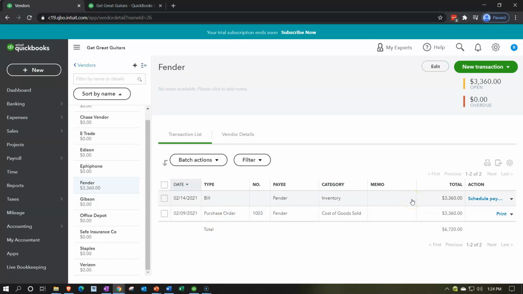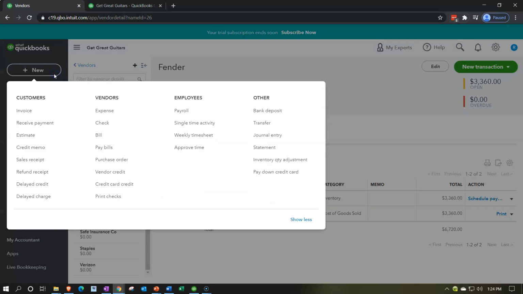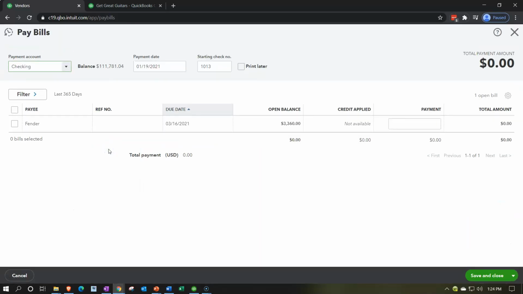Go down to the new vendor, which is Fender, and we see that we have, once again, the outstanding bill that we could pay here, or we could go to the drop down up top and go to the vendor section and say we want to go to pay bills. So pay bills, this will sort all the bills that we basically have. It's going to come out of the checking account.